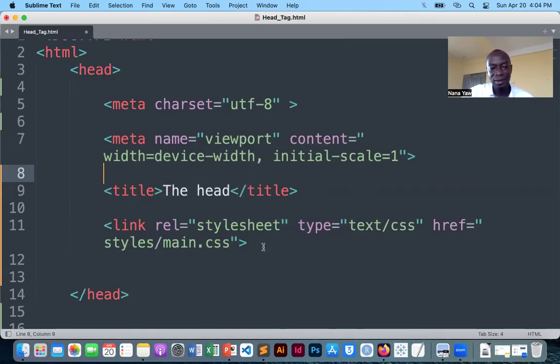The other ones can be links that point to the relationship to that document, which is a stylesheet. We said it should be of the type text/css. And it should go into a folder called styles and get main.css from there.